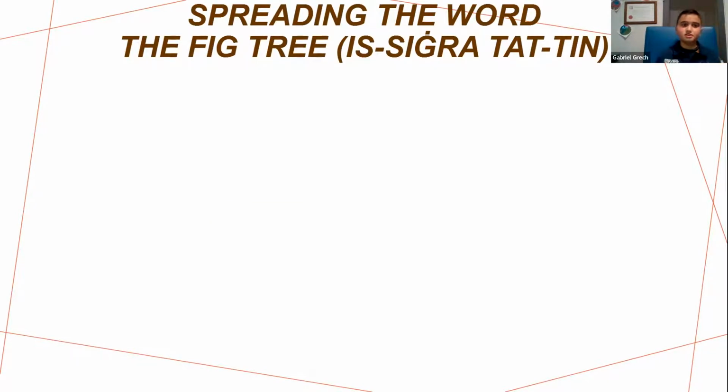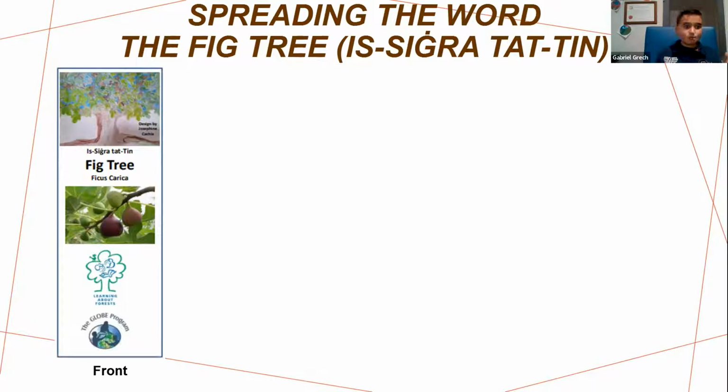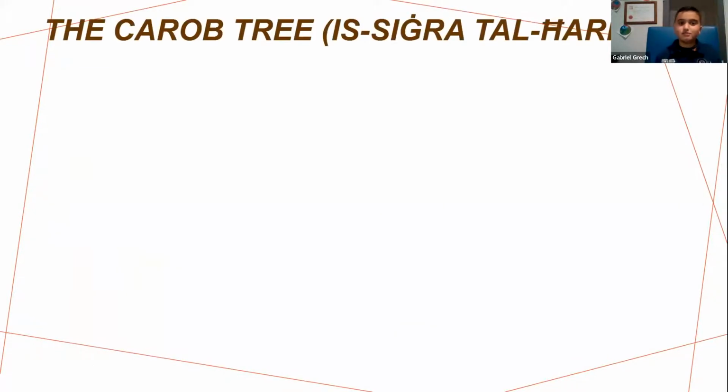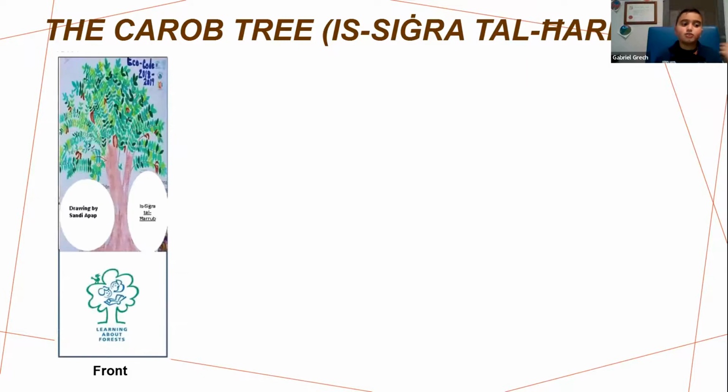Spreading the word. The fig tree is Sidrata in Maltese. We want everyone to realize that it is important that our planet have trees. Every year, we study a certain tree and make bookmarks for our entire school, who share it with their parents. On the back of these bookmarks, there is information such as recipes, medicinal benefits, and fun facts.